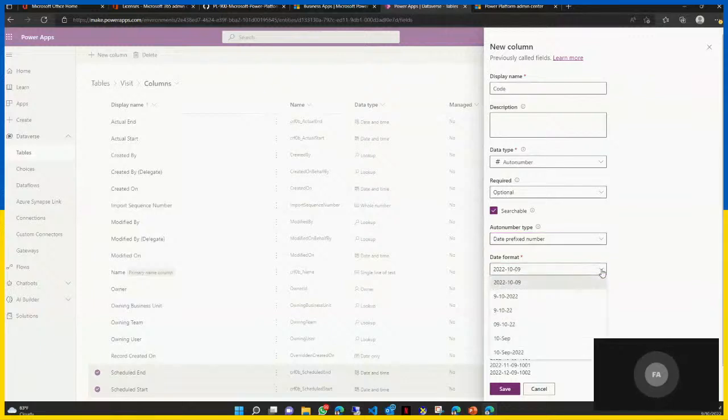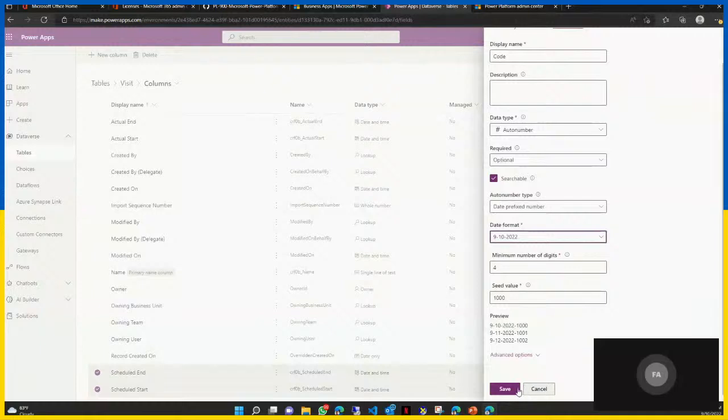However, I think you can still change it to be more friendly, depending on how you would like it to look. Okay. So just let me leave it at this. So this is the date and this is the ID. So I'm going to save.